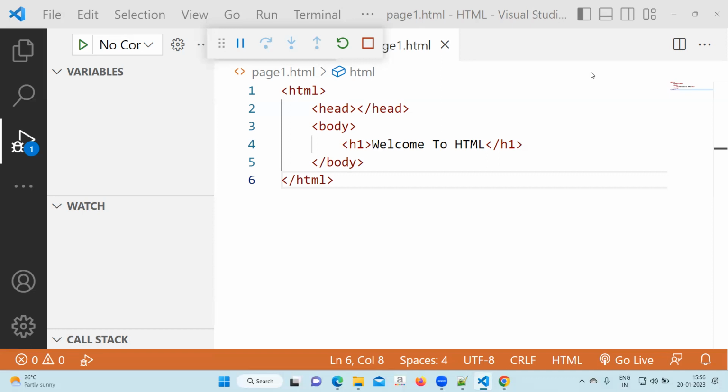We will create the file right here, page1.html. Enter. Okay, and this we need to follow and write. So hope we are able to create the file and we are able to run the file.